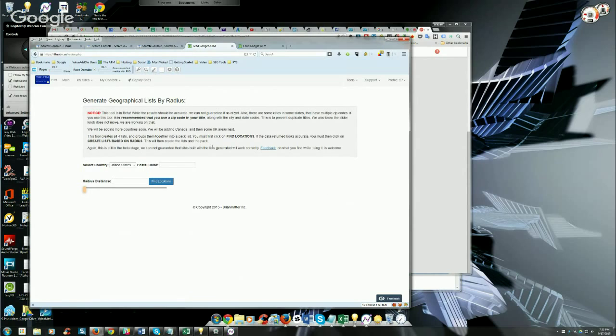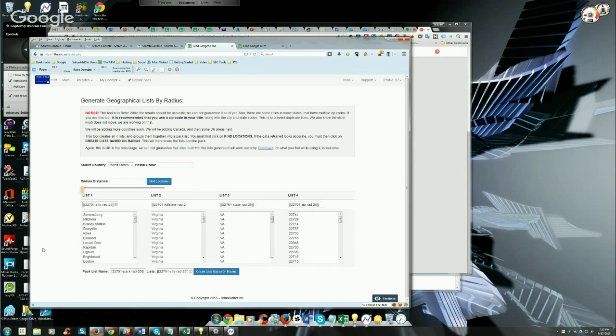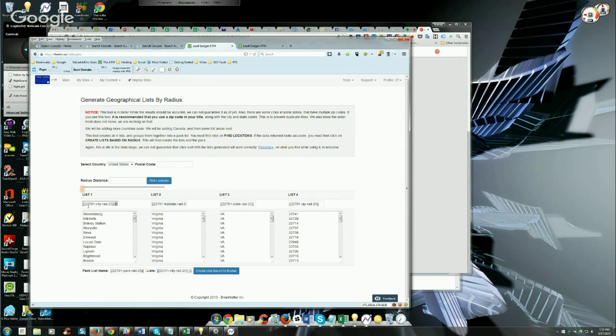That's interesting. Let's try this. Let's try 22701. That's where I'm at. Radius distance, let's do 25. We'll click. That's kind of cool. So that builds out your pack list for you. Well, that's really neat. I didn't know that. I've not really been much in touch with Dawn or Brian in the last couple of weeks because I've had another dozen other projects I'm working on, but this is really cool. So, Michael, there's your answer.